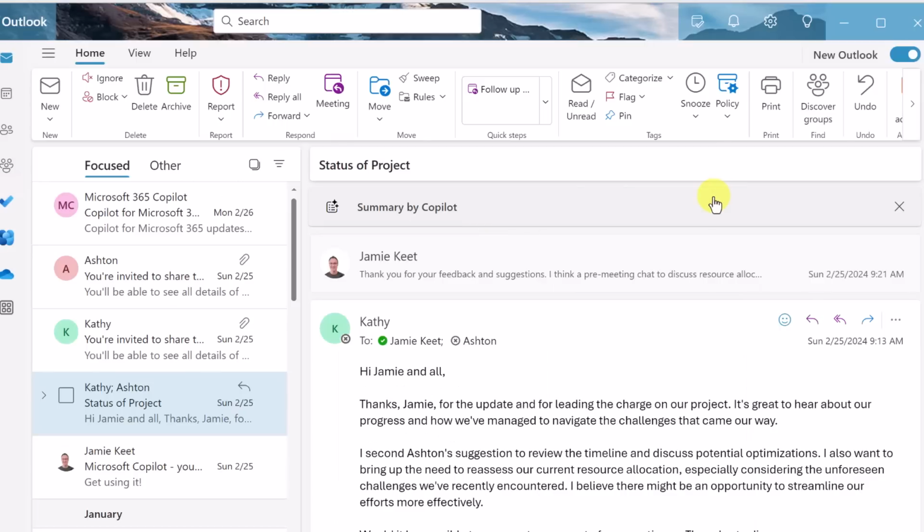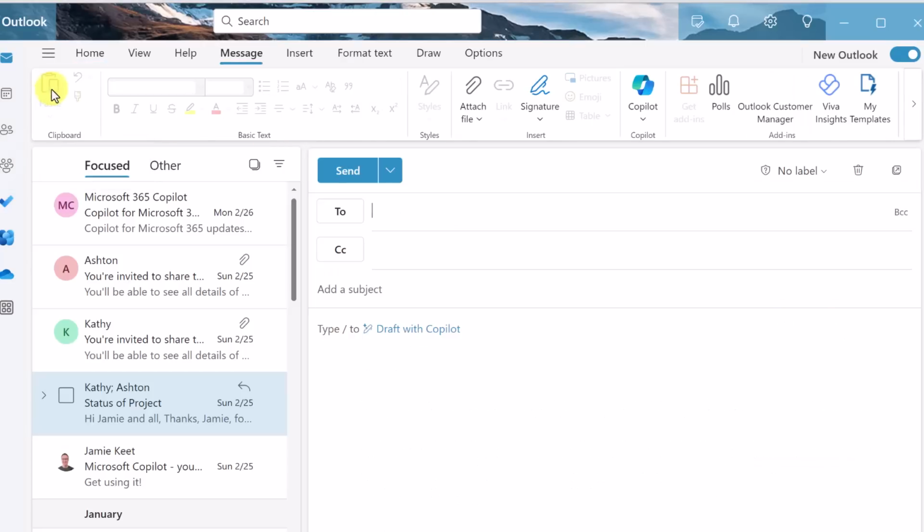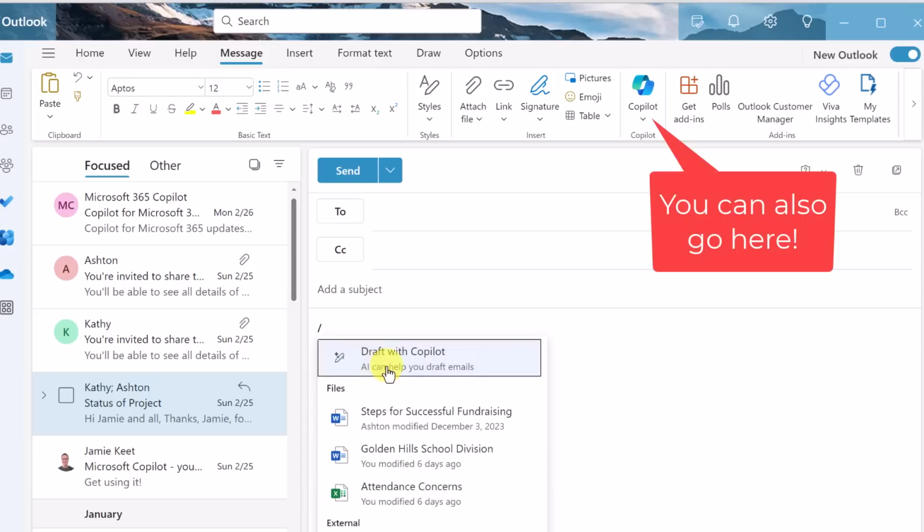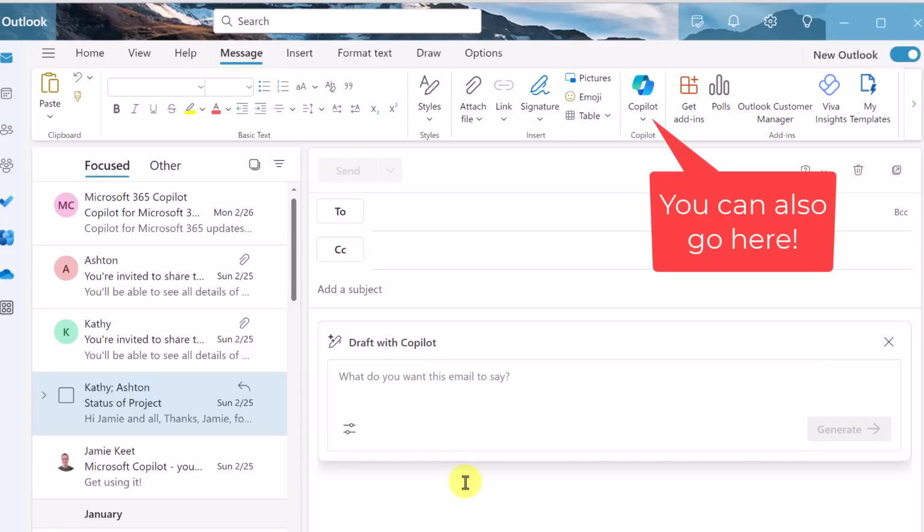Here I am in the new Microsoft Outlook. You can see how I have it toggled on up top. I'm going to show you a few different things that you can do with Copilot. First of all, let's go ahead and just start a new mail. Notice as soon as I do this right in here, I can draft with Copilot just by going to here and hitting the /. Now I can choose this and what do I want to say?